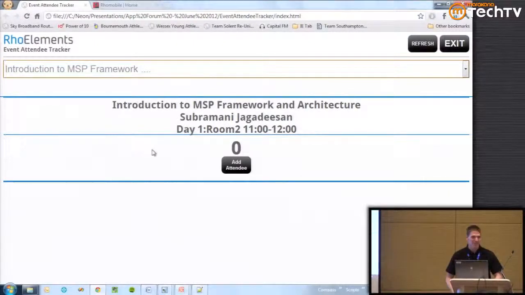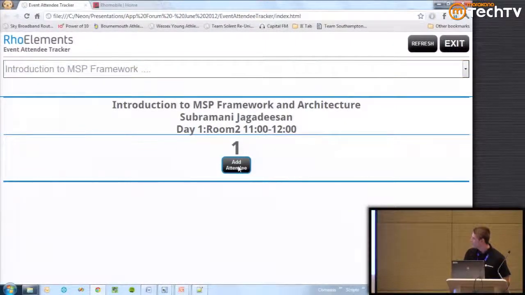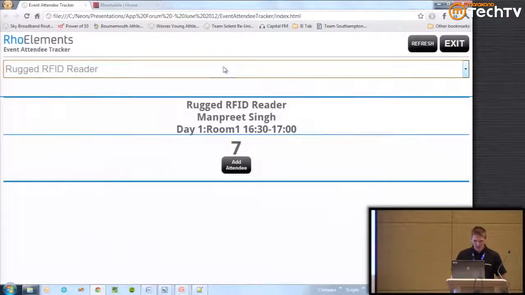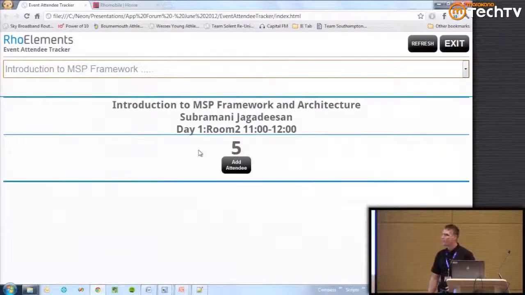So people are coming in the door, they're trickling in, and I've got my person on the door, and they're clicking add attendee for everyone that comes in. And then I run to another event, a rugged RFID reader, slightly more popular, and I'll go back to the introduction to the MSP, and it's remembered that there are 5 people. The whole purpose of showing you this is to show that it remembers that there's 5, and the way it's remembering that is through local storage. I'm going to show you the very small bits of code in a minute to show how that's achieved.